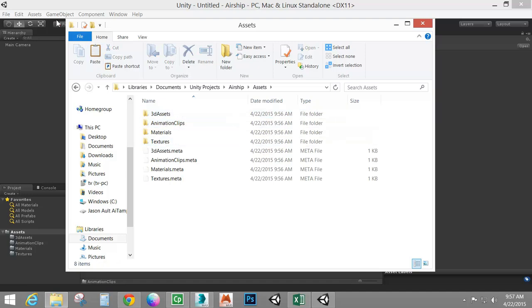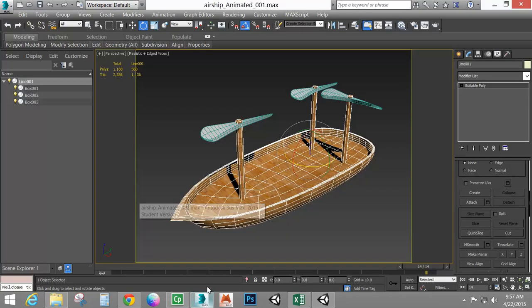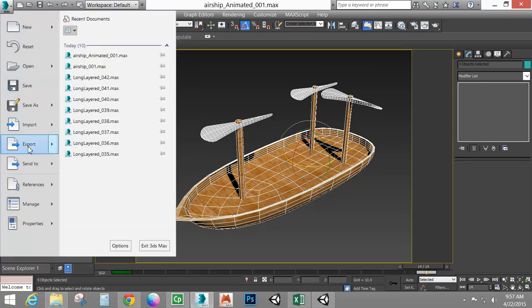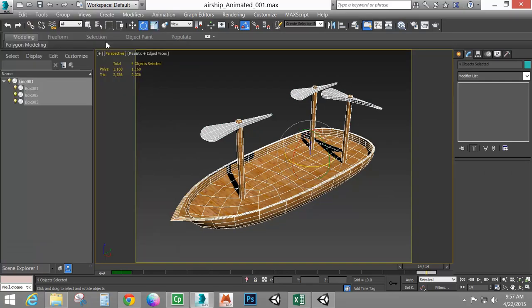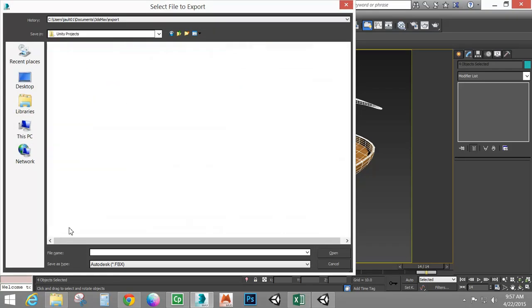Okay, so I need to export my 3D asset from Max. I'm going to end up exporting 2 types, one with animation, one without animation, just so you can see how those work differently. First I'll start off with the one that is not animated. So I'm going to select my objects here, go to export, and navigate to that folder: documents, Unity projects, Airship, assets, 3D assets, and I'll just type this in as Airship no anim for no animation.